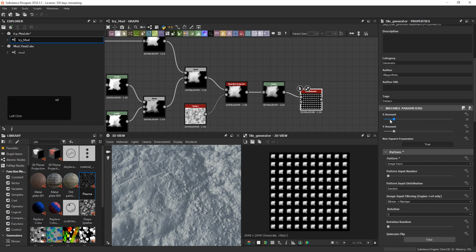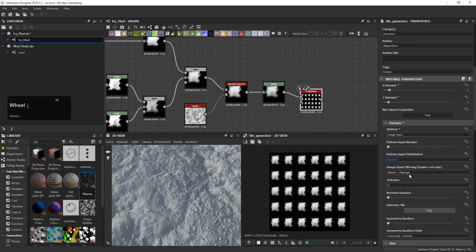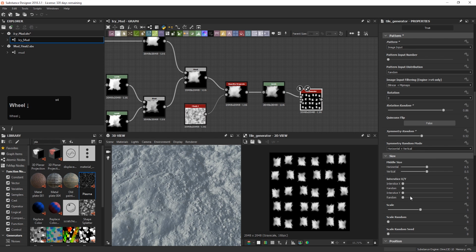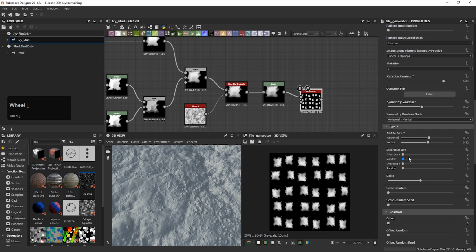I'm going to decrease the X amount to 6 and the Y amount to 5. In the Pattern tab, I will adjust the rotation random to 0.84 and symmetry random to 0.52. This will give us a good variation to start with. Let's go down to the Size tab. I want some of our shapes rectangular and some are squares. We can do that by changing the horizontal size to 0.54 and vertical to 0.52.